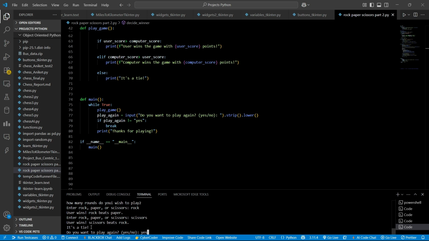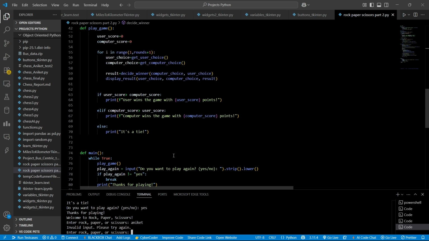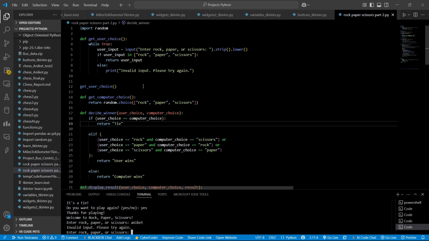Let's suppose we choose yes. And suppose we enter a random input such as Aniket. It will say invalid input, please try again. Okay. So this is how the program works, and this is the complete logic of the program.